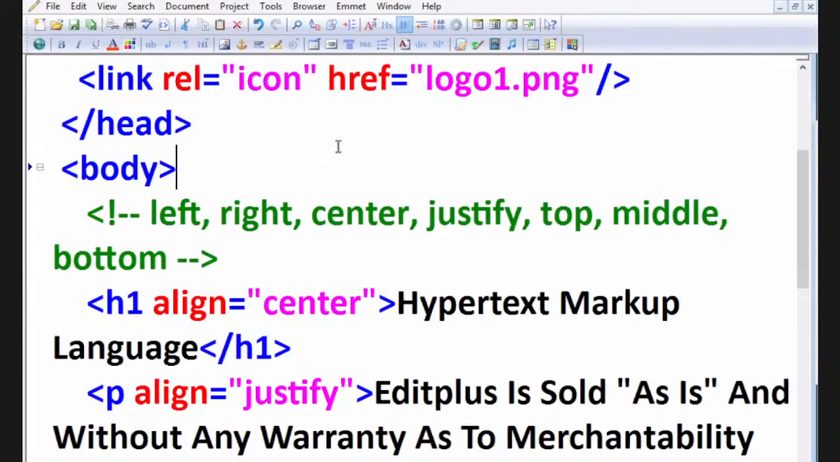Tag names you know already. Which color? Blue color. Tags are always printed in blue color, and the value is magenta. So attribute 1, attribute 2, and attribute 3. One more attribute is available.